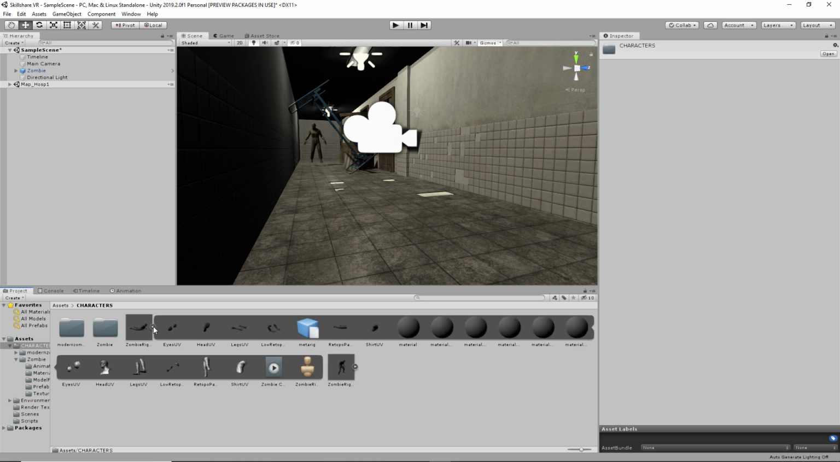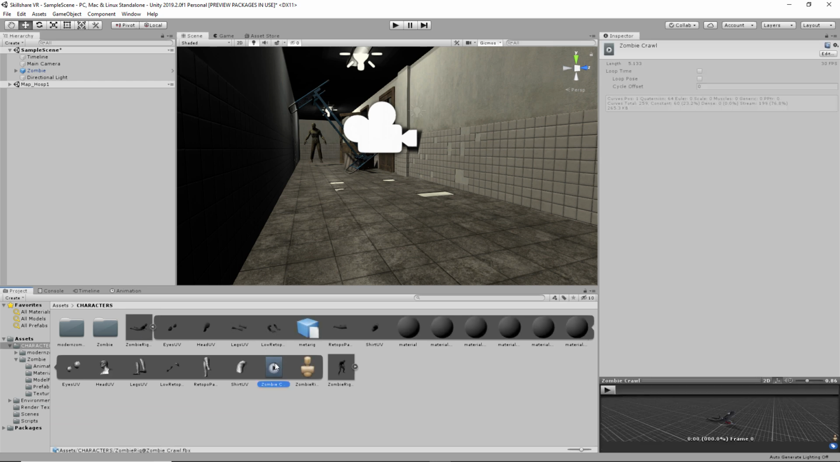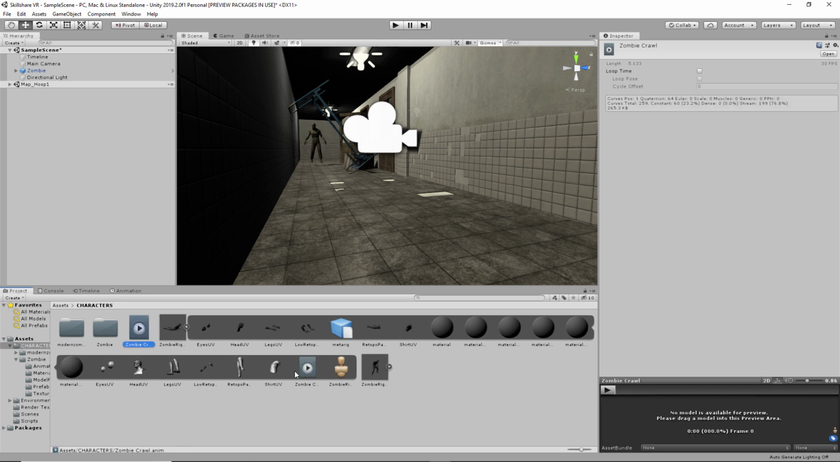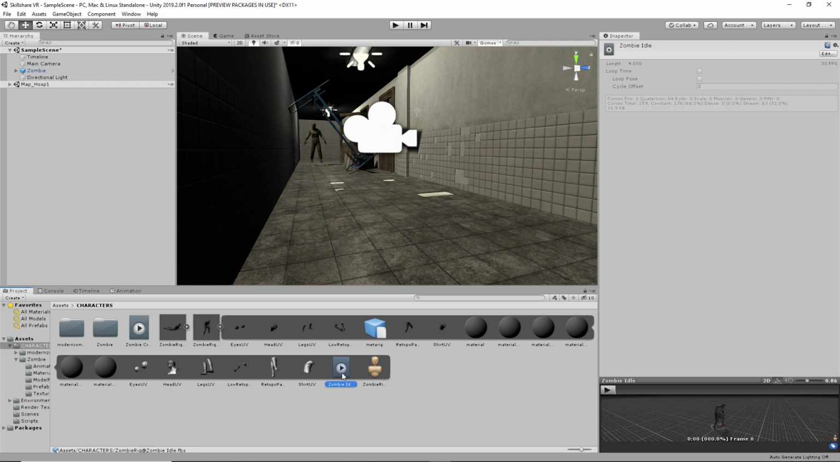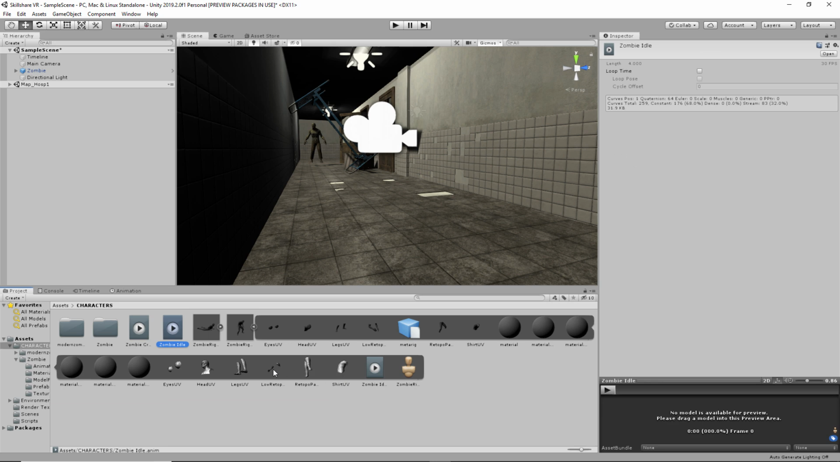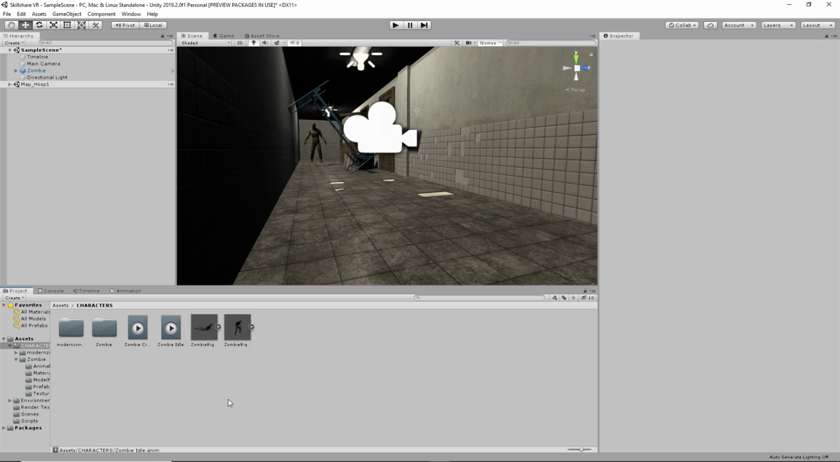Afterwards, we're going to go ahead and open up the characters folder and click on this icon, and then go into the zombie crawl animation, and then you're gonna click Control D on PC, and then you're gonna do the same for the zombie idle. We're gonna go to zombie idle, Control D. Now we're ready to animate our zombie using Mixamo and Unity.